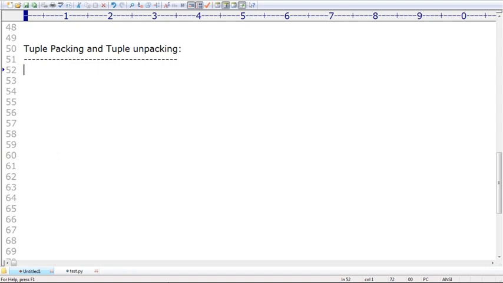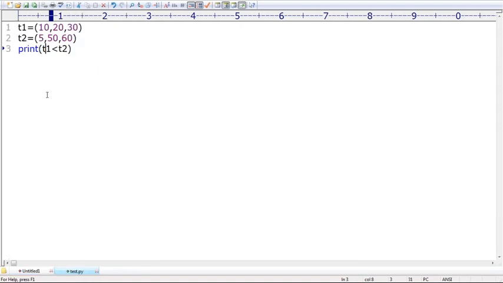But before that, Pramod is asking a small doubt, sir. Observe that. T1 is 10, 20, 30, but T2 is 5, 30, 10. Can you please tell what output you are going to get by default for this program? Is it true or false? Pramod, what is your expected answer?